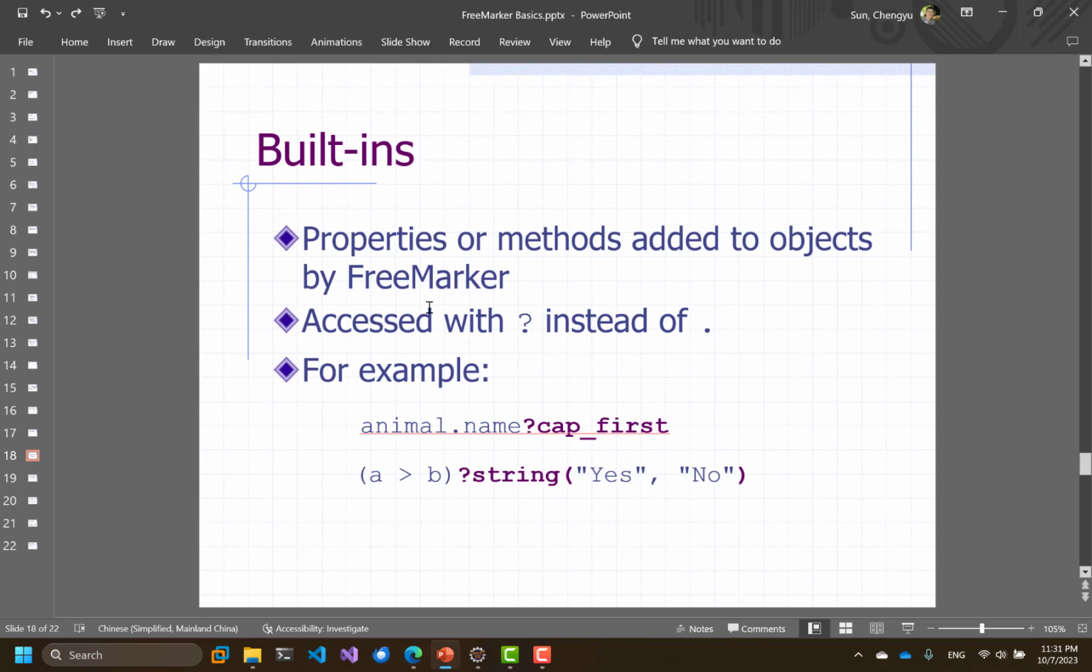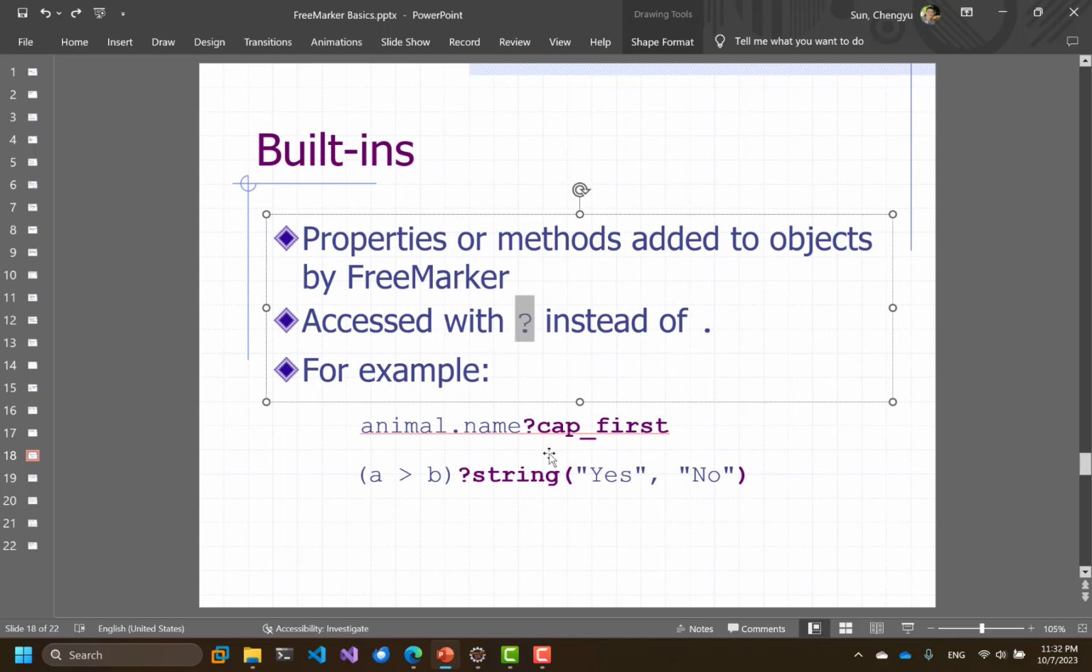You can think of built-ins as additional properties or methods that FreeMarker adds to objects, and these properties or methods are accessed using the question mark operator instead of the dot operator. Here are a couple of examples. For example, suppose animal.name is a string, and then we can say question mark built-in cap first. You can kind of tell cap first would capitalize the first letter of a string, right? And that is what it does.